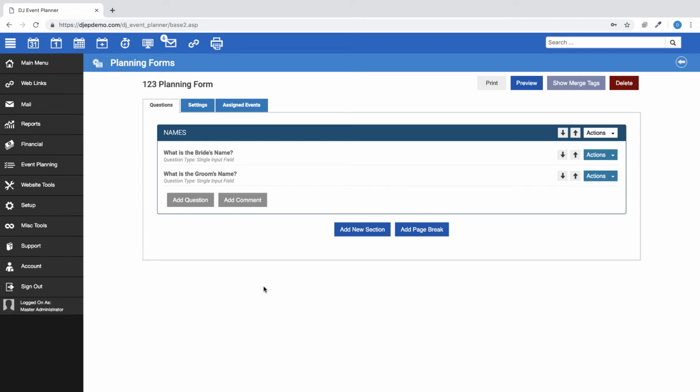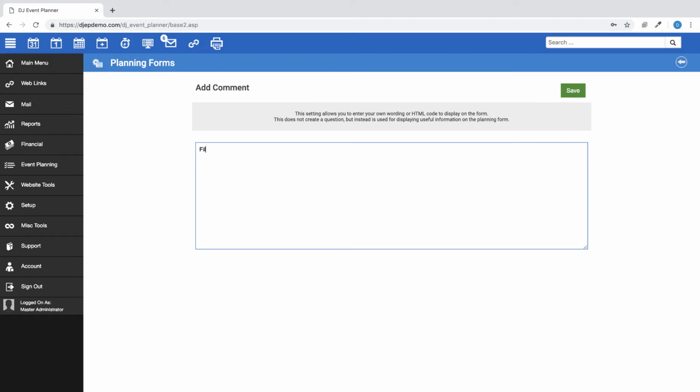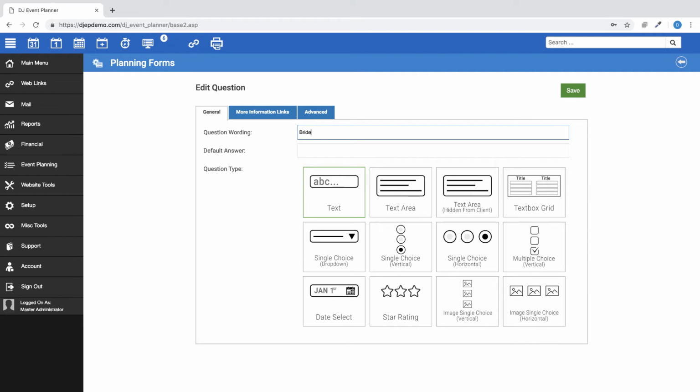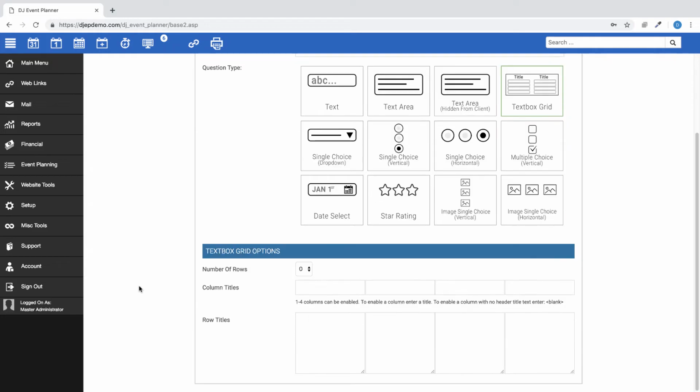At this point, I'm going to add a comment to the form saying that they can fill out the following section as needed. In the next question, I'm going to have the answer be filled out in a text box grid. You will see a new section open at the bottom of the question page that allows me to customize how I want the text box grid to appear on the form. I will then include 10 rows with 2 columns, one labeled first name and one labeled last name. Then hit Save.